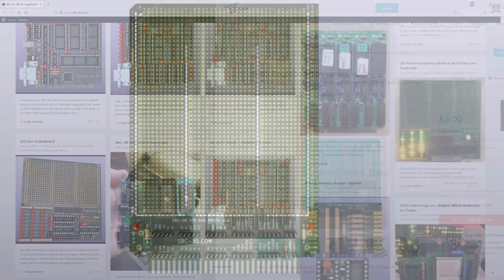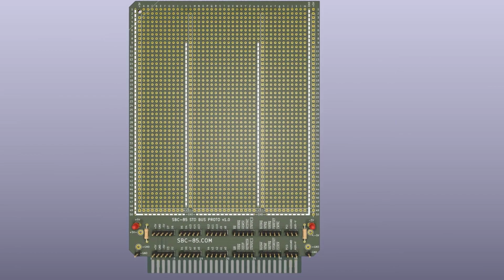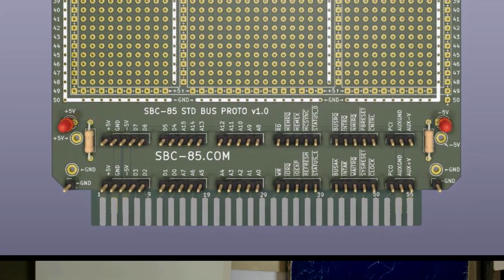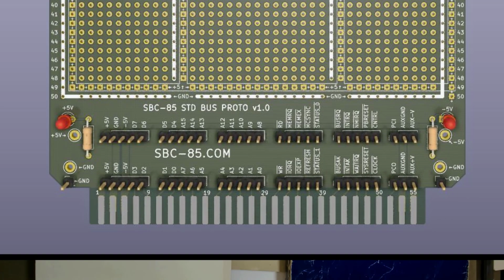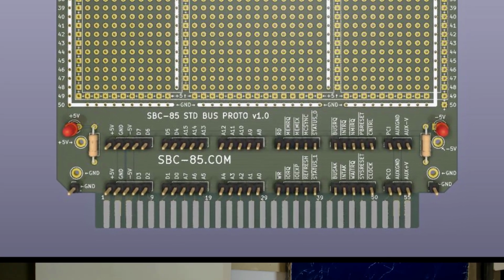The first board is a simple pad-per-hole prototyping board. This board includes labeled headers for the STD bus signals, and has clearly marked rails with 5 volts and ground. The 5-volt pads are square, ground pads are oval, and unconnected pads are round. And this should just be a useful prototyping board for anybody that's interested in dinking around with STD.